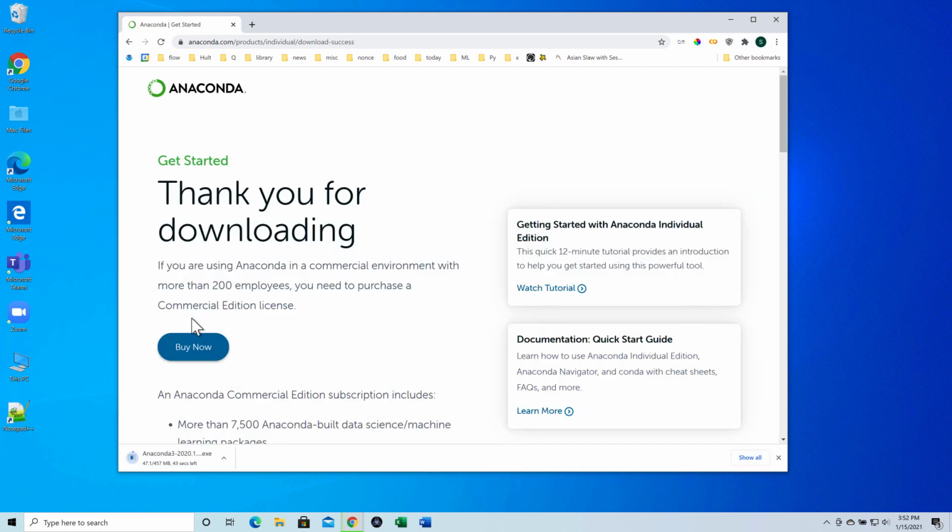And as we mentioned, this is a pretty big file, so I'll pause for a second while we download our 0.5 GB installer. And there we have it. The installer is completely downloaded, so I will click on it.